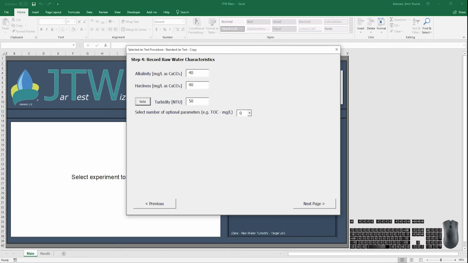And there's a note over here about turbidity, so I'm going to click on that. And basically it's just saying that you should record your turbidity 30 seconds after you insert your sample into the turbidimeter. This is more for consistency than anything else, so if you use 45 seconds or 1 minute, it's fine as long as you're consistent between your samples. I also have the option to include up to 3 optional parameters. For example, I may be interested in my organics, so I can include DOC and UV254 and enter raw water quality values for those.